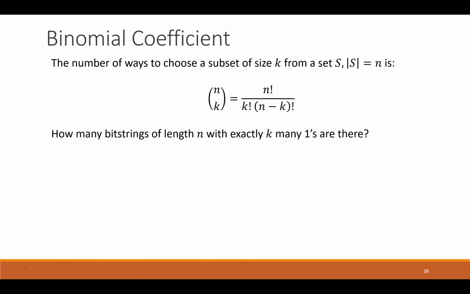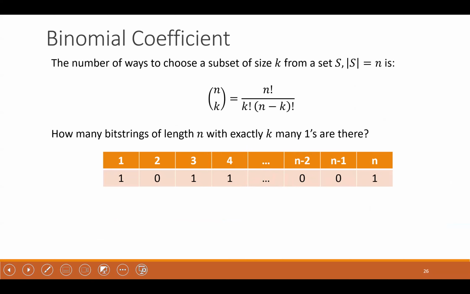All right. So how many bit strings of length n with exactly k ones are there? Let's take a look. We have our bit strings. This is actually very similar to a problem we just looked at. Each of my n locations can be a 1 or a 0, and I want exactly k many ones.